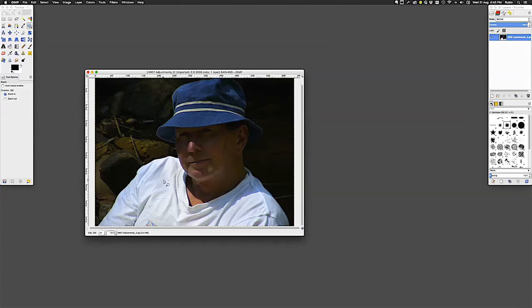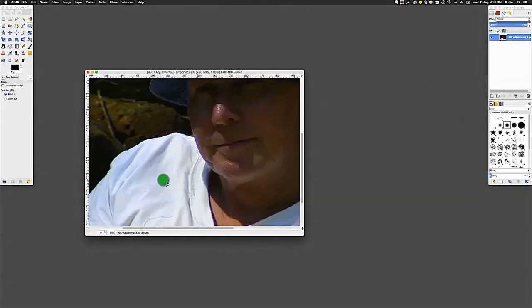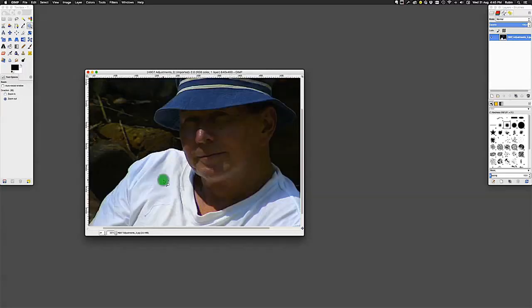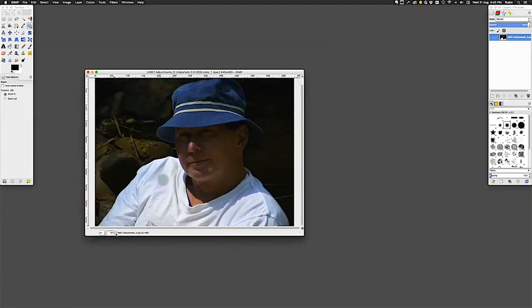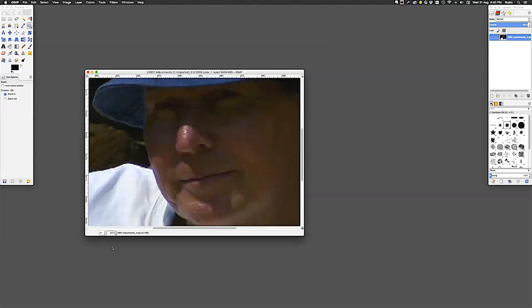So once again, to zoom in, you can just click. To zoom out, hold down the command or control key on a PC and click a few times, or simply use the sizing button at the bottom left-hand side to decide what kind of zoom level you want to work in at.